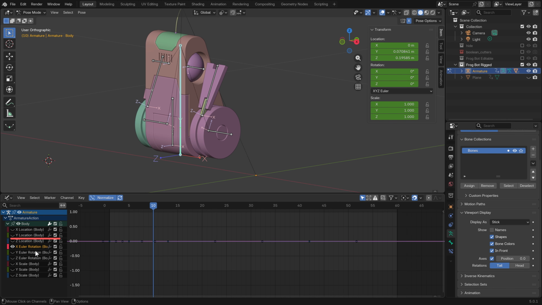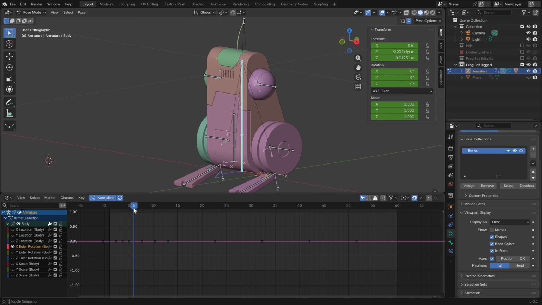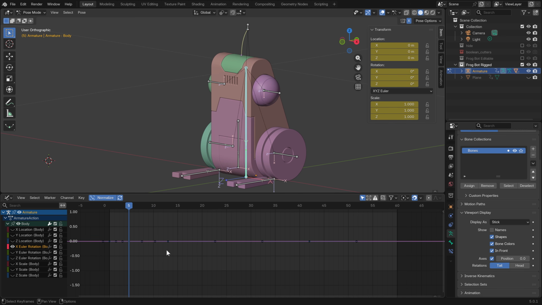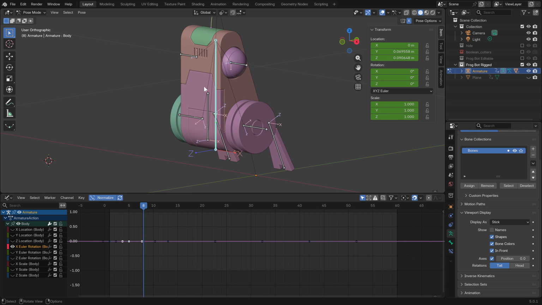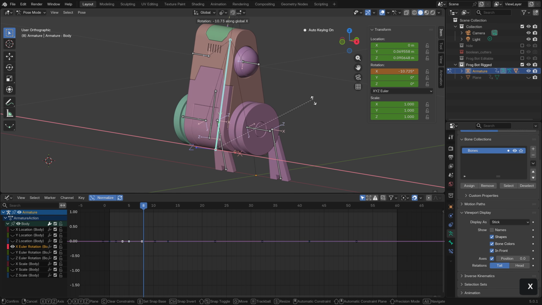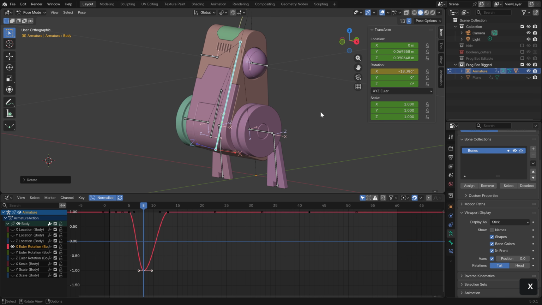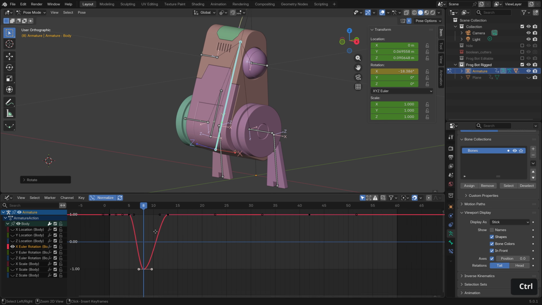And with our X Euler rotation selected, we can go to where the Frogbot starts to move. And to ensure there's a key on there, over our graph editor, we can hit I and insert keyframes only on selected channel. Now we can move a few across, and we want to rotate backwards slightly. So we can do it in the viewport here. Rotate X backwards like so. And we can see our first keyframe here.